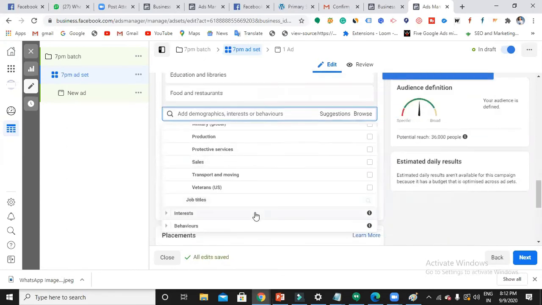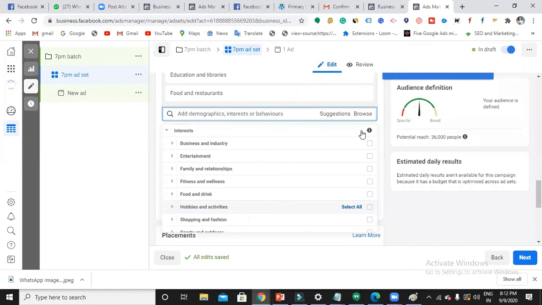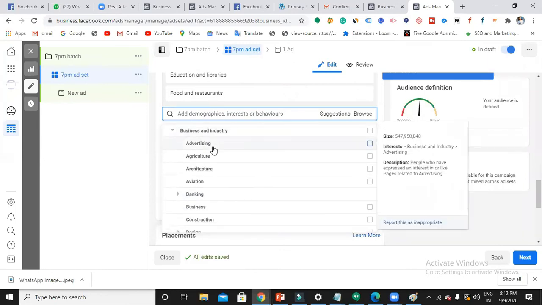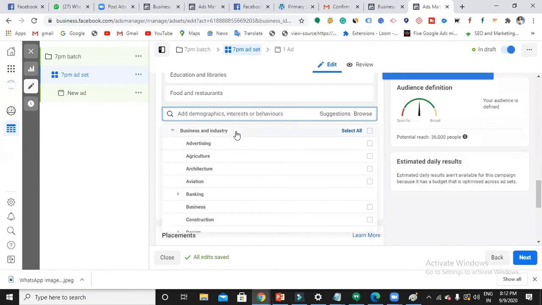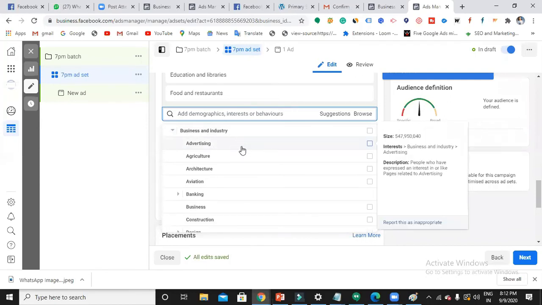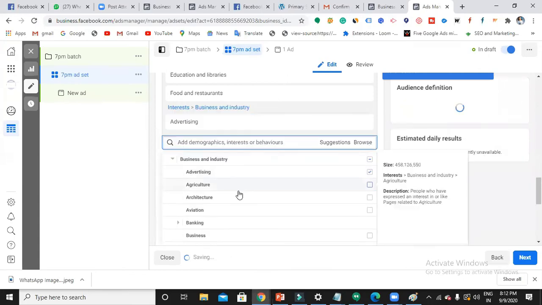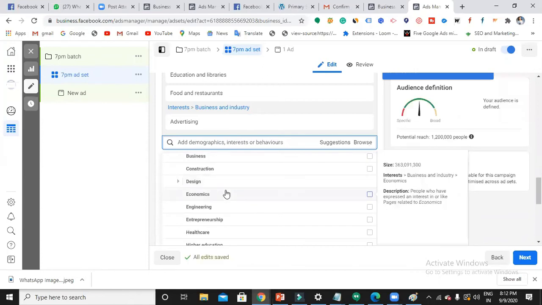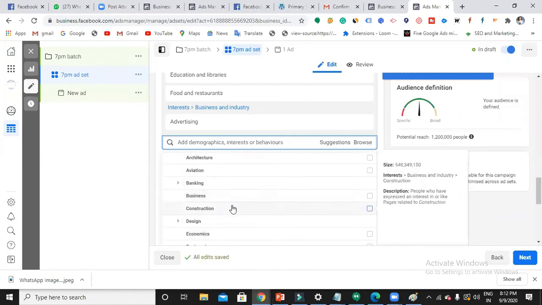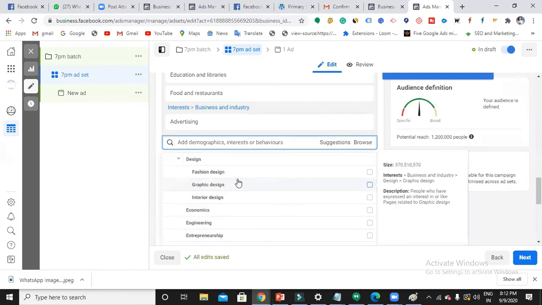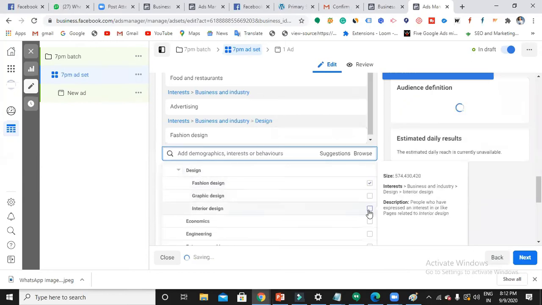Then here comes interest, based on their interests also. Business and industry: if you click this, many sub-items will be available. Under business and industry, I have advertising, agriculture, and architecture. Choose any one. Then again, under banking, business, construction, design. Under design: fashion designing, graphic design, interior design. So I'll just choose fashion designing and interior.